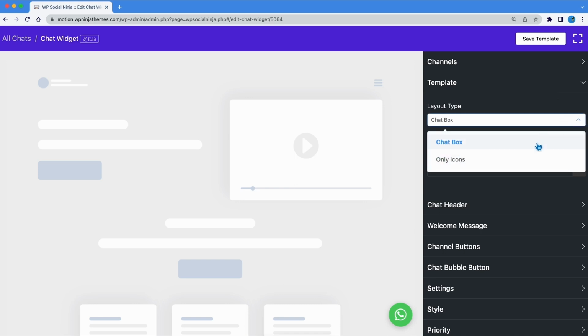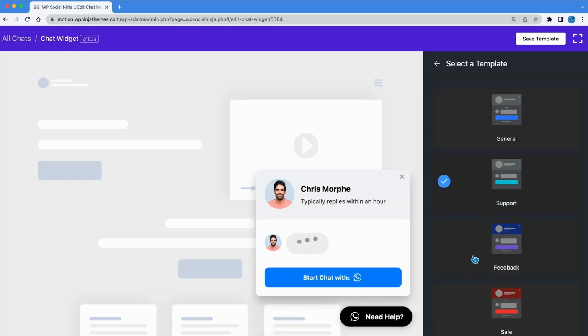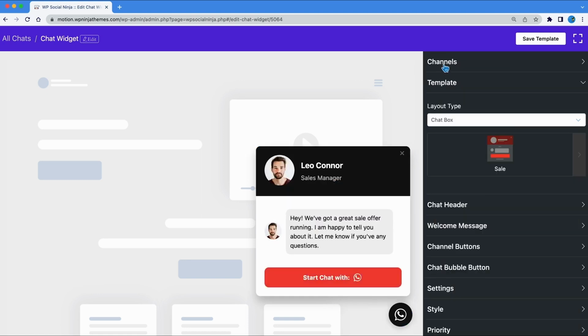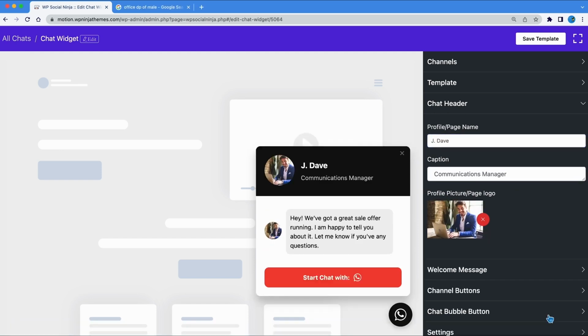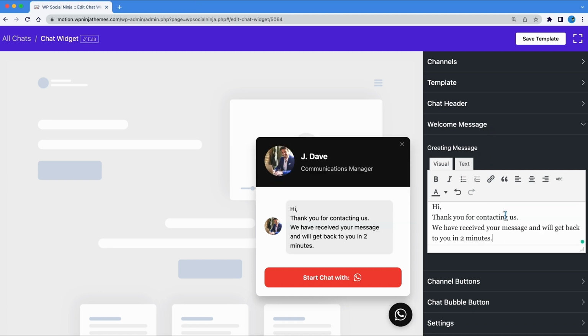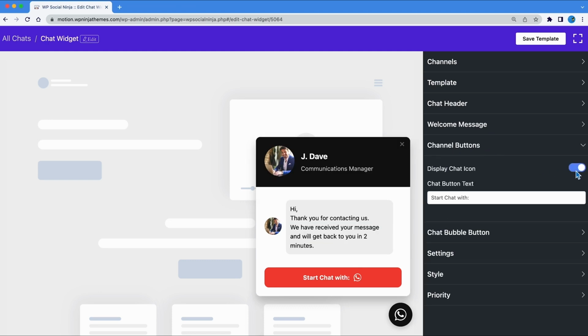If you choose to go with chat box, you will find the option to select from different templates. And you will also get two additional options: chat header and welcome message. Chat header lets you customize profile or page name, captions, and profile picture. Once header is done, you can customize the welcome message. This is a message to greet your visitors. Here, you can toggle whether the channel button will be shown or not. You also have the option to customize the channel button texts.